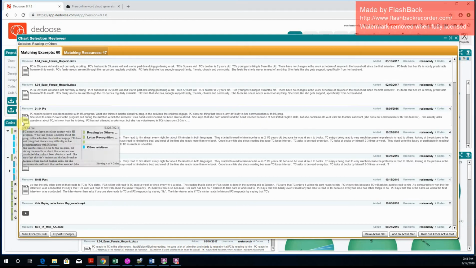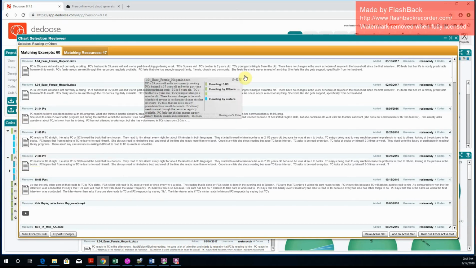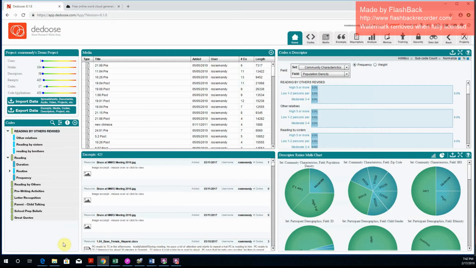Perhaps as you are coding into this code, you notice that respondents are talking about reading by brothers, and then also a lot of respondents are talking about reading by sisters, and then maybe 3 or 4 respondents are talking about reading by uncle, reading by aunt, reading by grandma. And you might decide to categorize the data into reading by brothers, reading by sisters, and reading by other relatives. And in the other relatives code, you'd put in the aunt, uncles, grandma, and things like that.